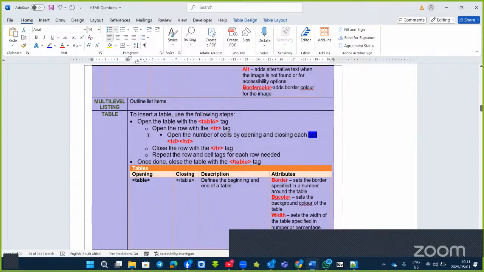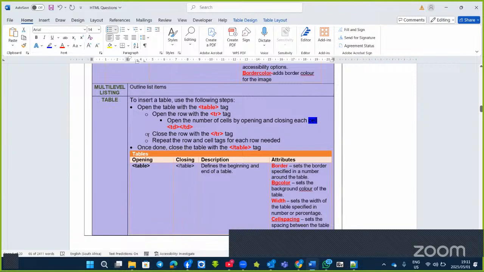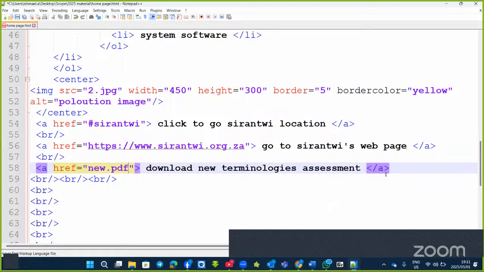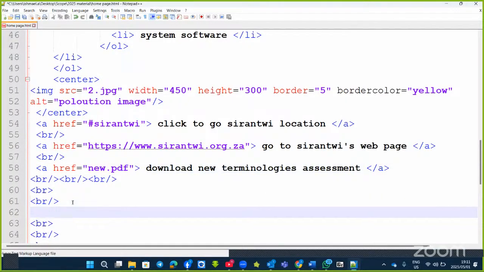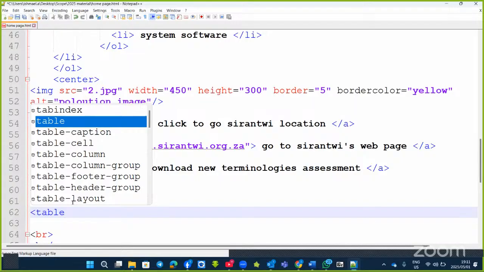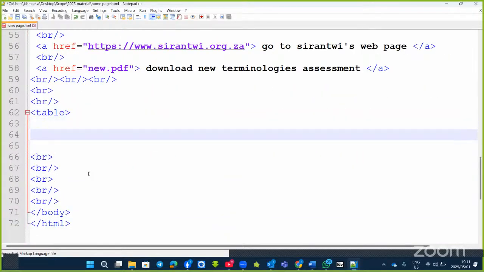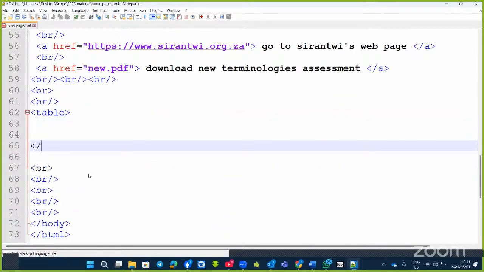Now let's go to our last topic for HTML, which is table, how to create a table, and then how to also use various table properties or table attributes. Now, I'm going to create a table here after this break. Now, to create a table, like I said, we use table tag. And then you close your table tag.